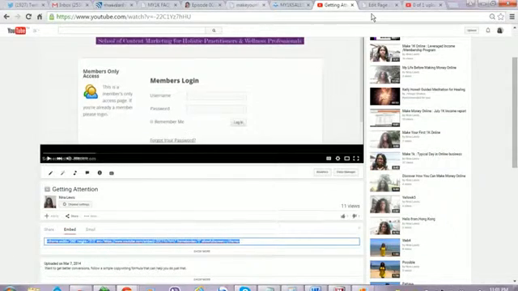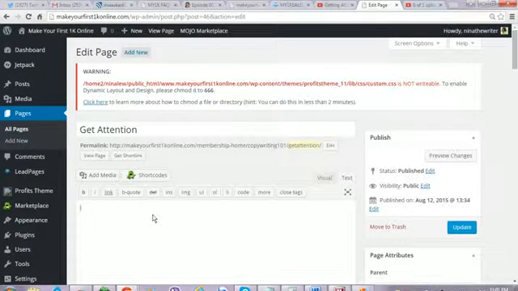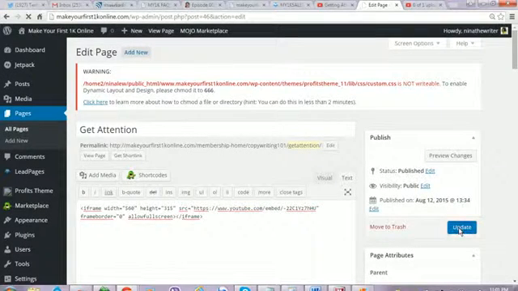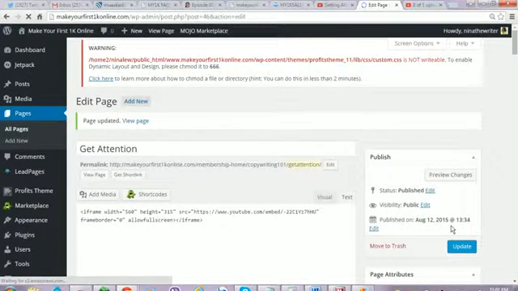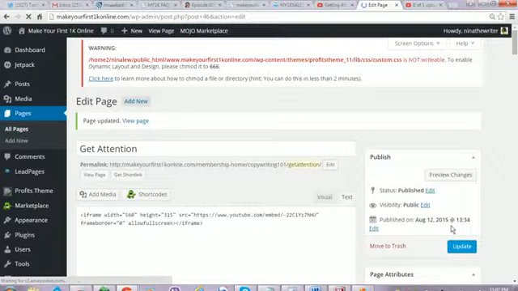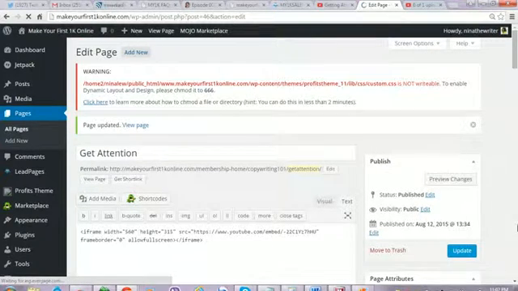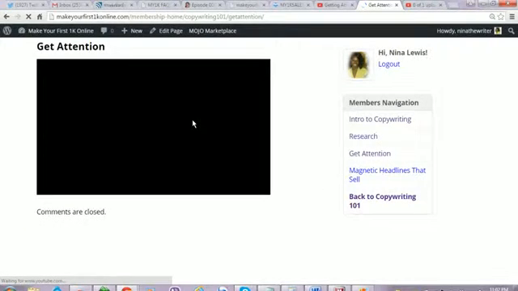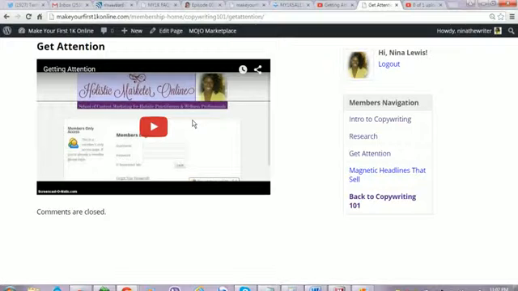And then we're going to go back. And then we're just going to embed that like so. And then press update. And once we press update, the video will show. But I'm thinking that maybe the one video, but that's okay, because I'm sure that my video guy updated. We're going to go ahead and press view page. And then as you can see, it's there. The video is there with get attention.